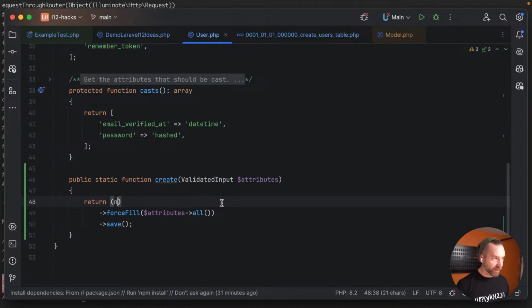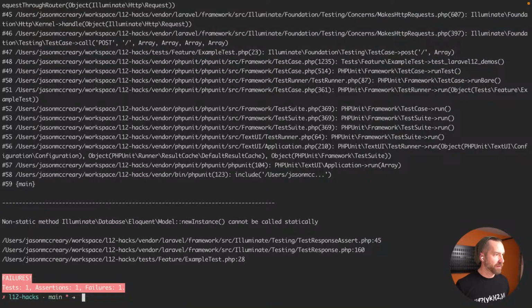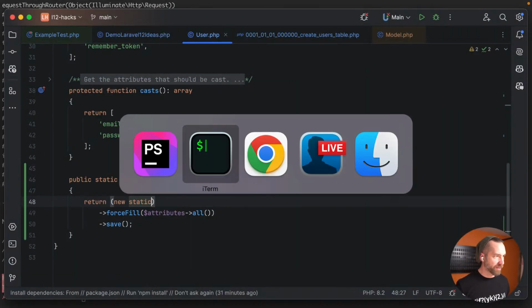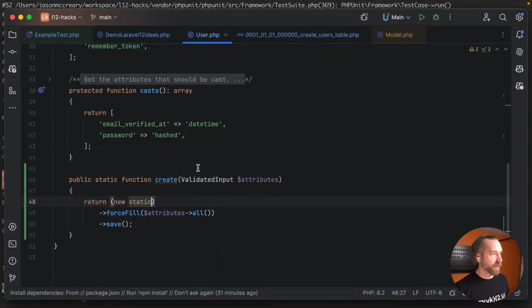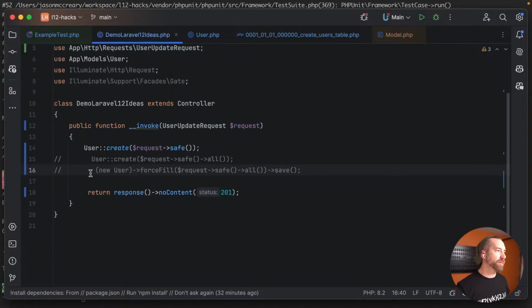Again, I'm not necessarily PRing this. So we'll just say new static, force fill it, save it. That returns true or false. This should work. This passes. What doesn't pass here is, again, create the other way returns the model instance. This one returns true or false. So again, not necessarily feature parity there. So we'll have to clean that up. Let's just make sure this still works. Or no, of course that's not going to work.